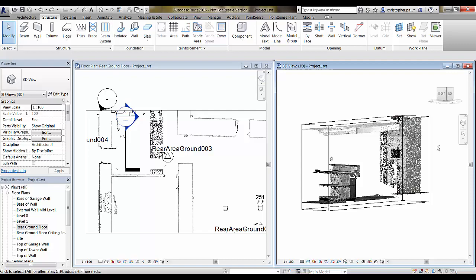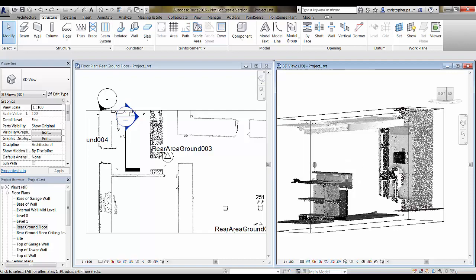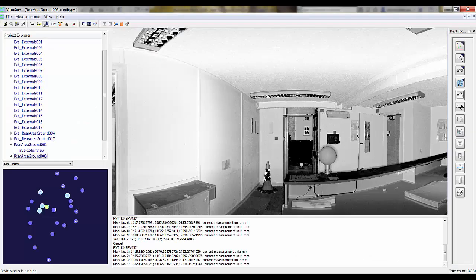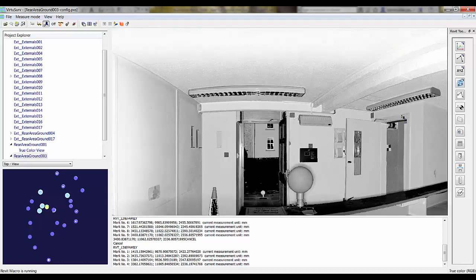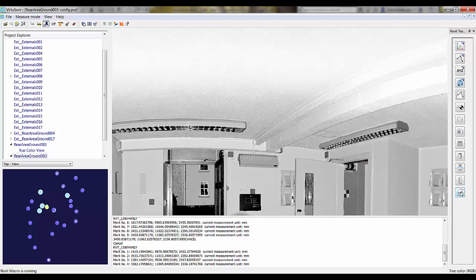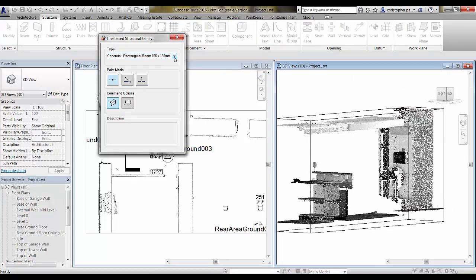So if we just drop back into VirtuSurv now and we zoom in a little bit and access the beam command. I have already taken the liberty again of measuring this beam and creating a family for it.